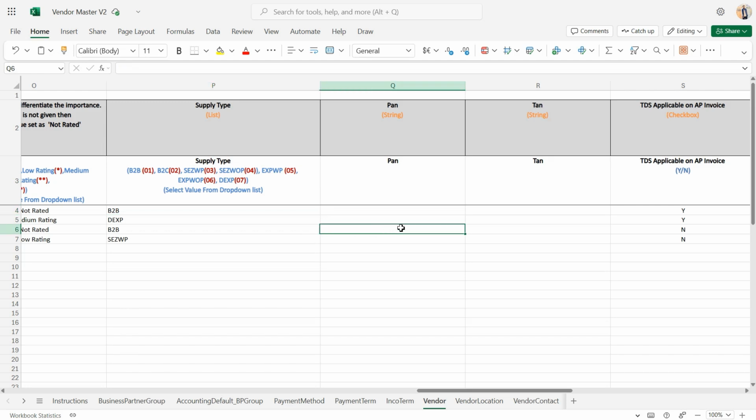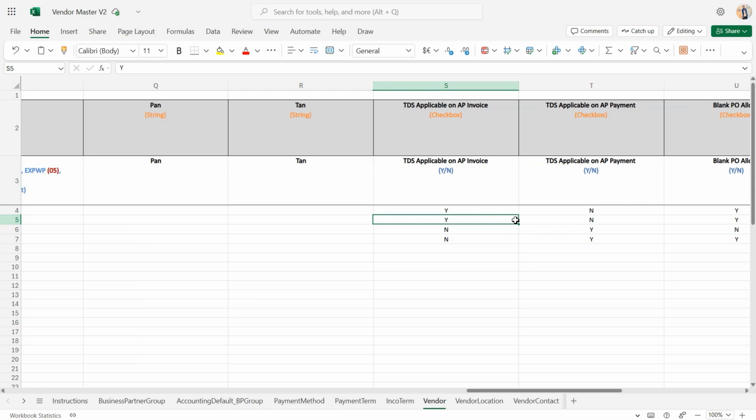Next is PAN. This column records the vendor's permanent account number, PAN, a 10-character alphanumeric identifier issued by the Indian Income Tax Department. This is mandatory for Indian vendors for taxation compliance, helps ensure vendors are registered and validated under government regulations. Next is TAN. The Tax Deduction and Collection Account Number, TAN, is a 10-character alphanumeric code required for entities deducting tax at source.